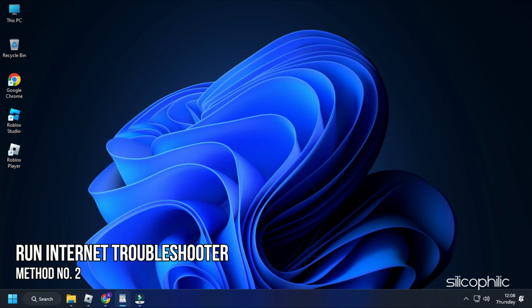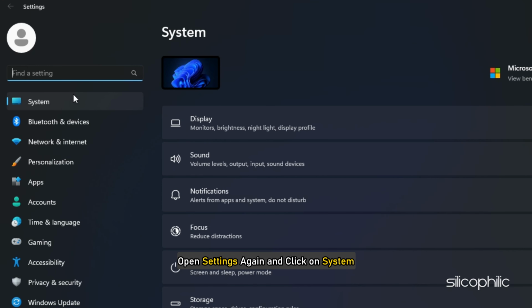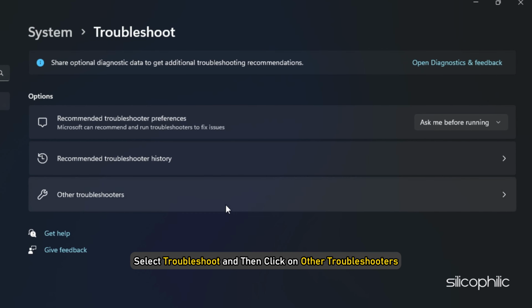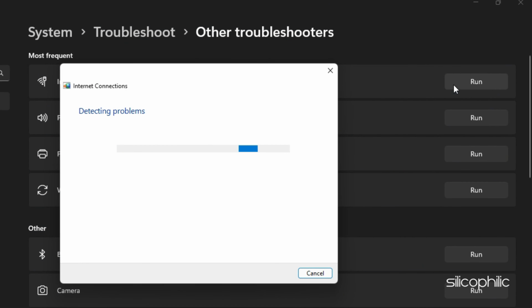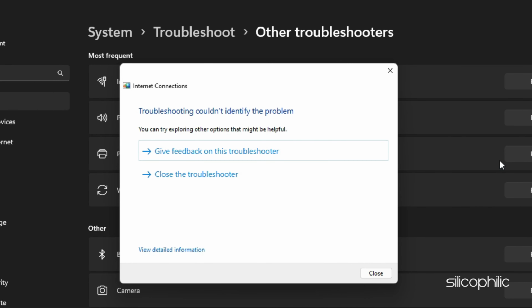Method 2. The next thing you can do is run the Internet Troubleshooter. Open Settings again and click on System. Select Troubleshoot and then click on Other Troubleshooters. Run the Internet Connections Troubleshooter and follow the on-screen instructions.